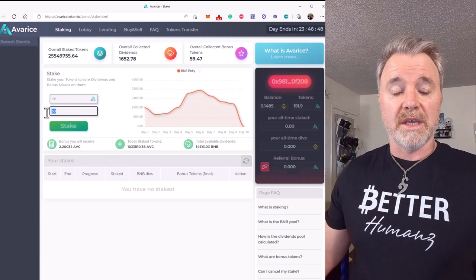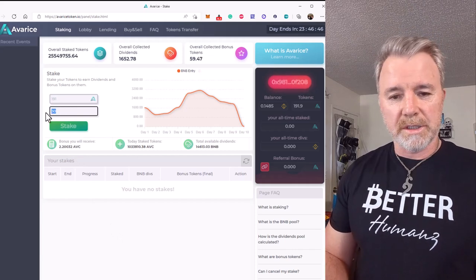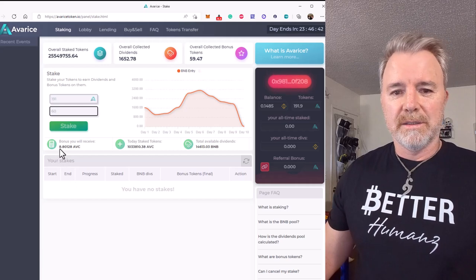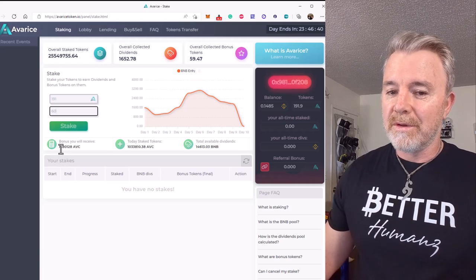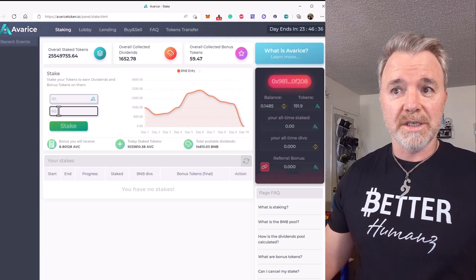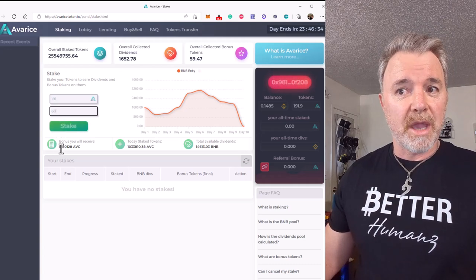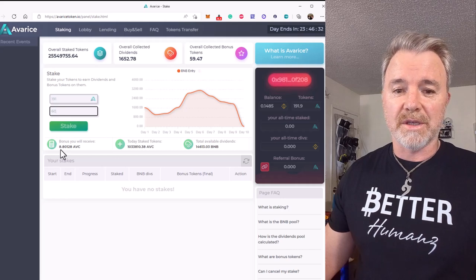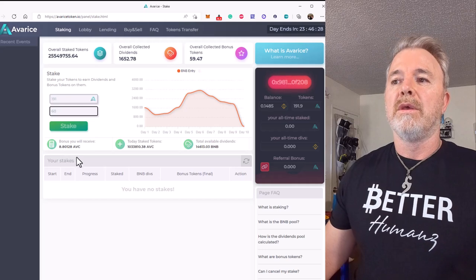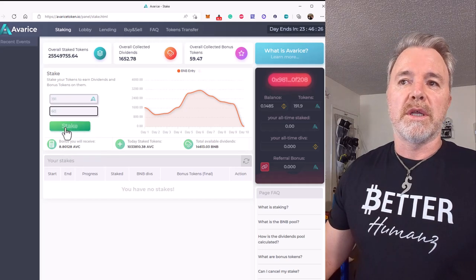Okay, so let's stake this. What I'm going to do, though, is I'm going to stake this for 60 days. I like 60 days, all right? And now you can see I get 8 bonus tokens, not 2 as for 30 days. I've gone from 30 days to 60 days, but instead of getting double the amount, which would have made it 4, I'm actually getting 8. So the longer you stake, the more bonus tokens you get, okay? So now that we've got that, what I'm going to do is I'm going to click on stake.